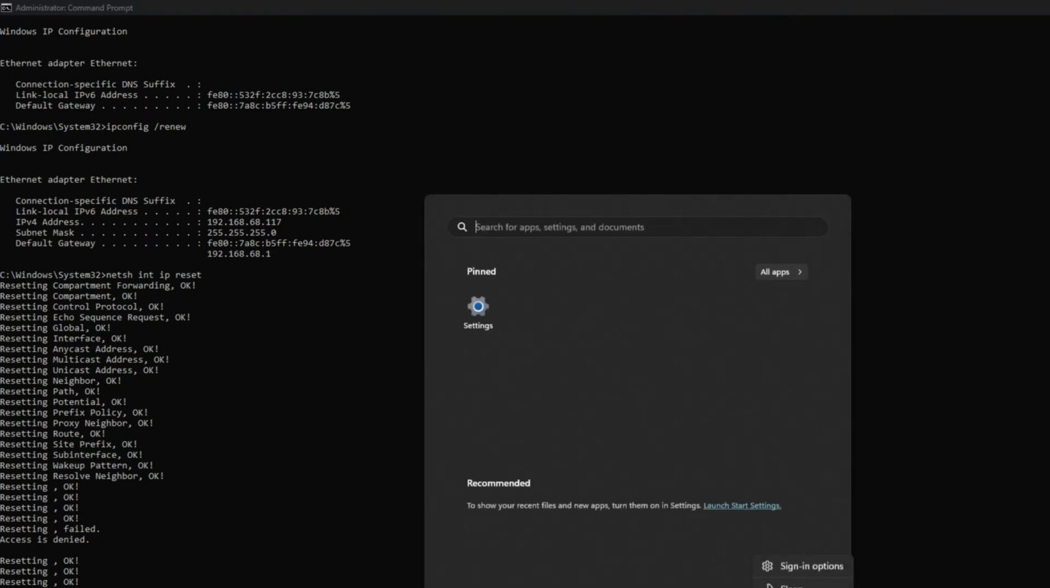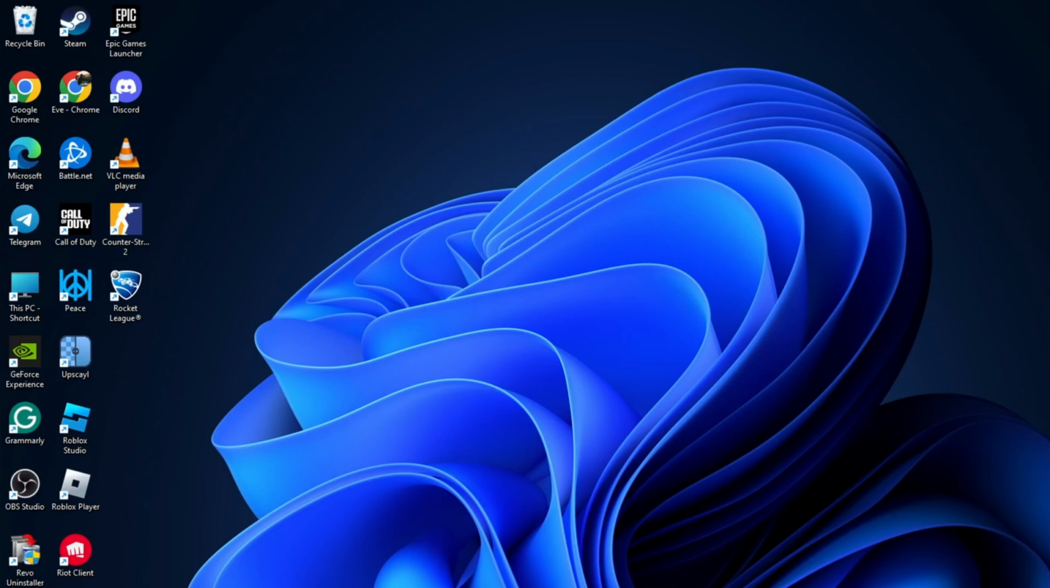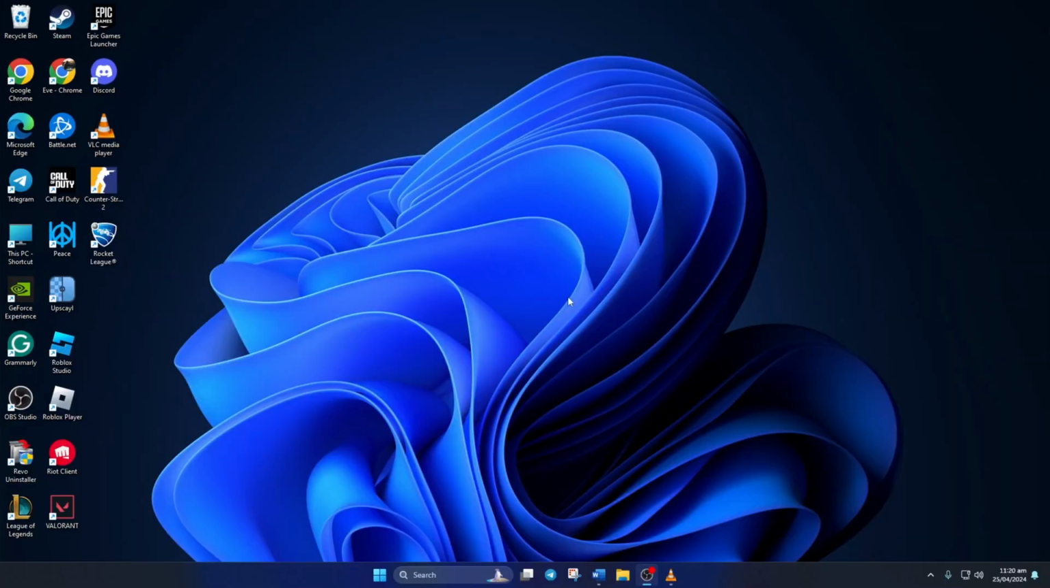Lastly, restart your computer and your router. After that, check if the error is gone. Solution 2. Use an optimized DNS server.